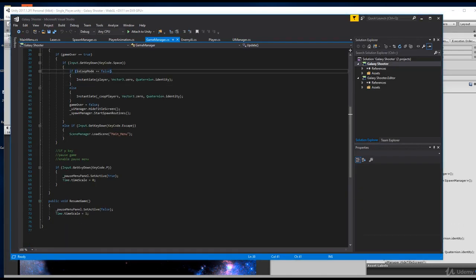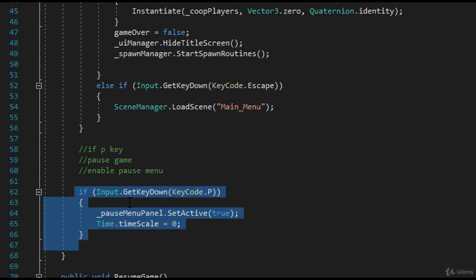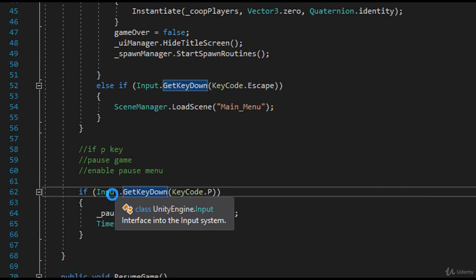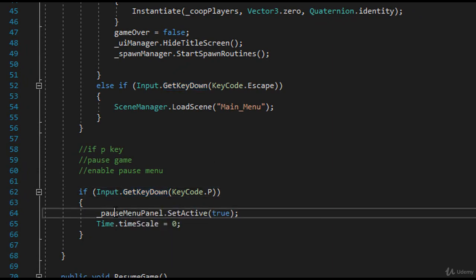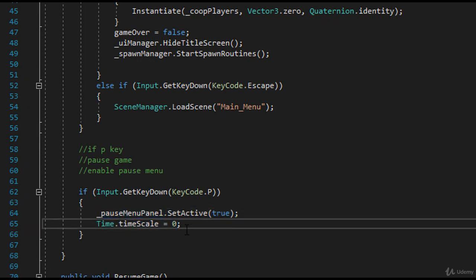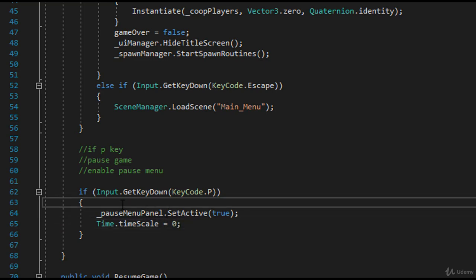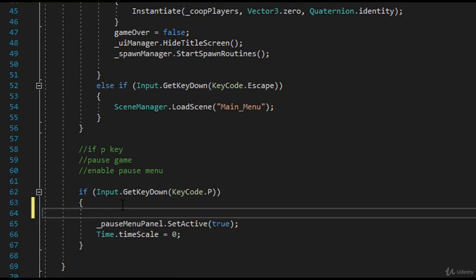So in our code, hop down to where our P key is, which is right down here. And what we're doing here is we say, if we hit the P key, pauseMenuPanel.SetActive is true, and then we say Time.timeScale equals 0. Well, instead of that, what we want to do is when we hit the P key, we need to basically access our animator, and we want to set that bool to true.